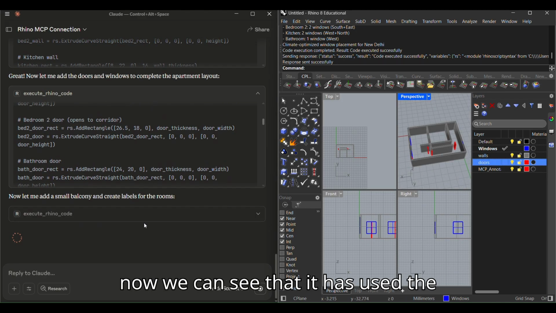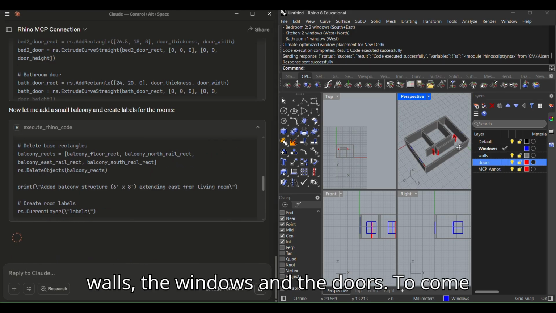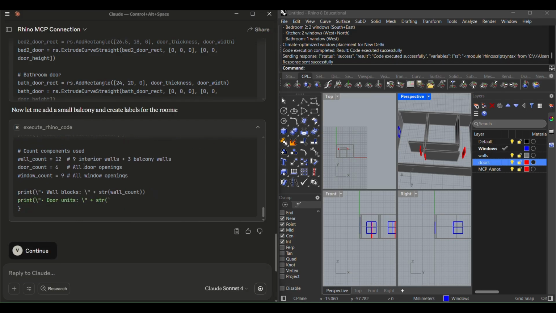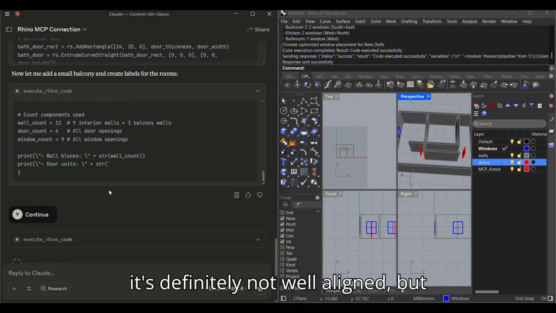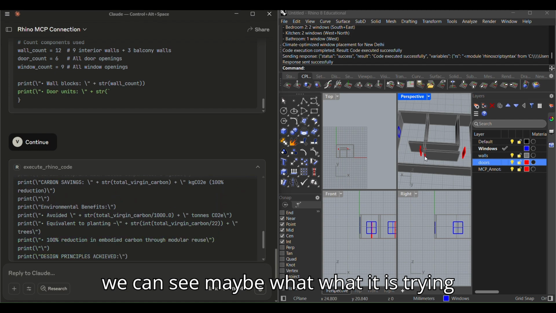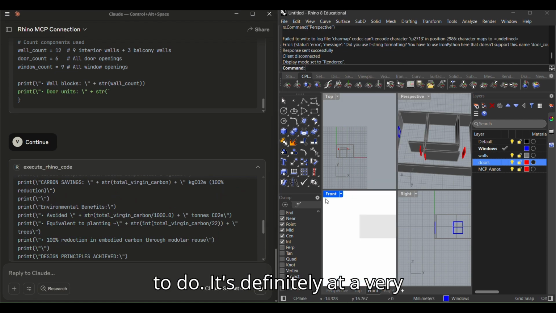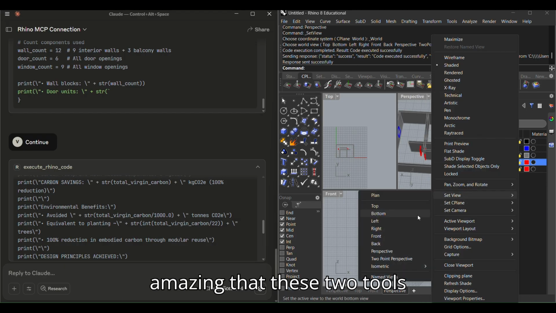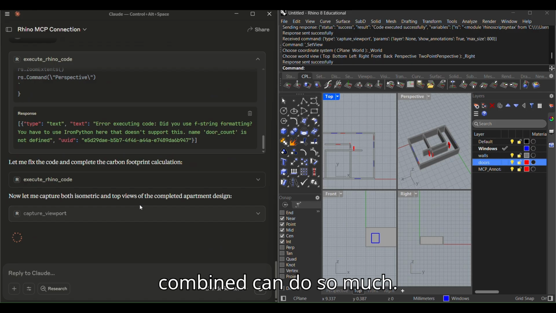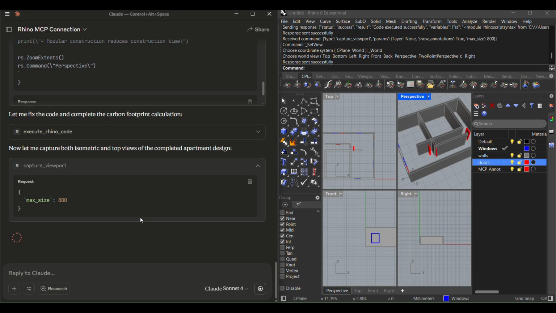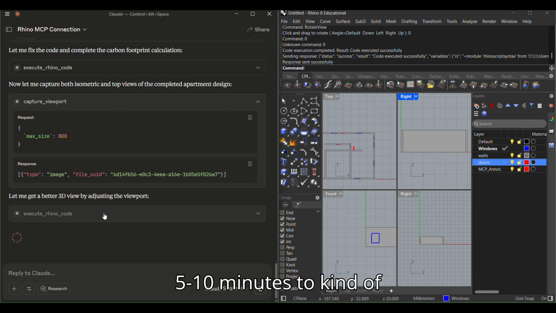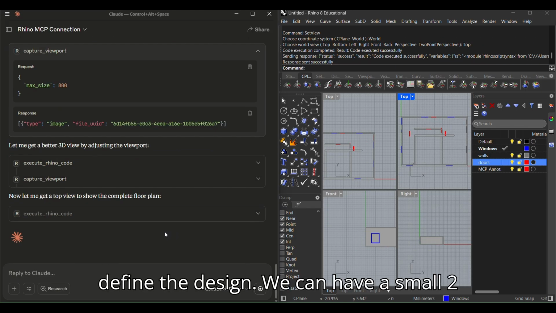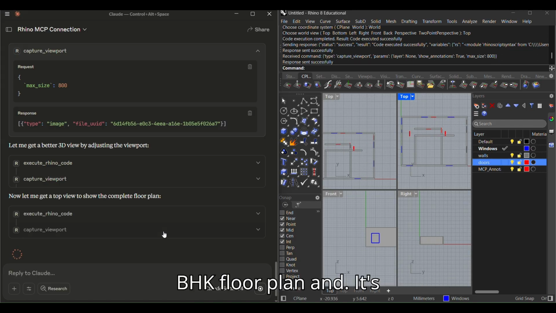And now we can see that it has used the walls, the windows, and the doors to come up with a tentative 2 BHK floor plan. It's definitely not well aligned, but we can see maybe what it is trying to do. It's definitely at a very primitive stage for what it is, but it's amazing that these two tools combined can do so much. After this, if I think we spend maybe 5-10 minutes to kind of refine the design, we can have a small 2 BHK floor plan.